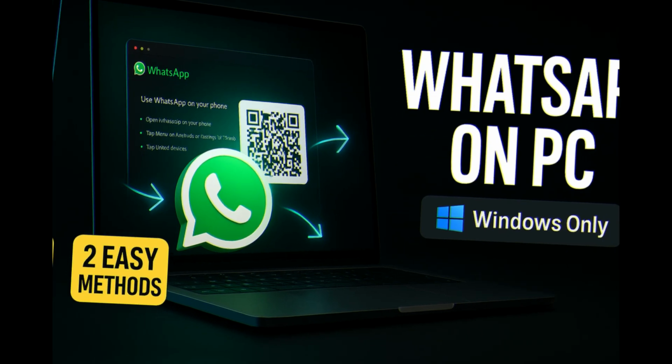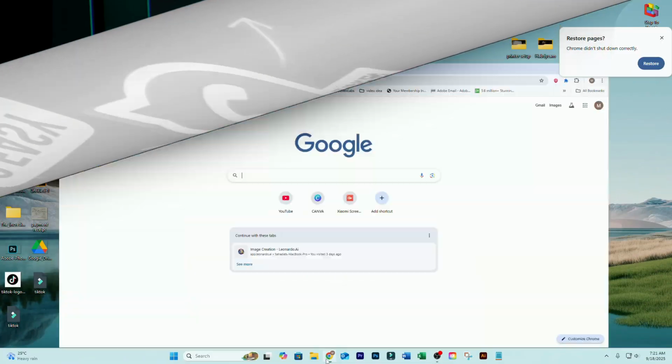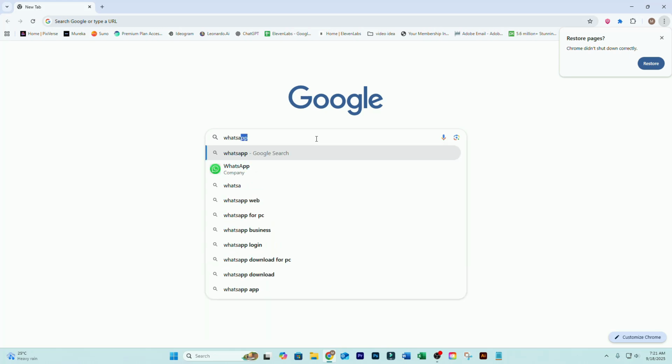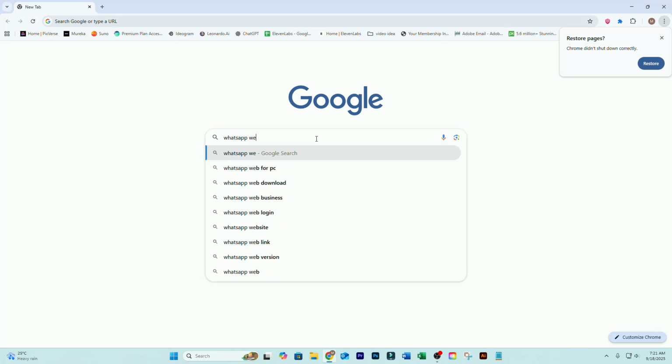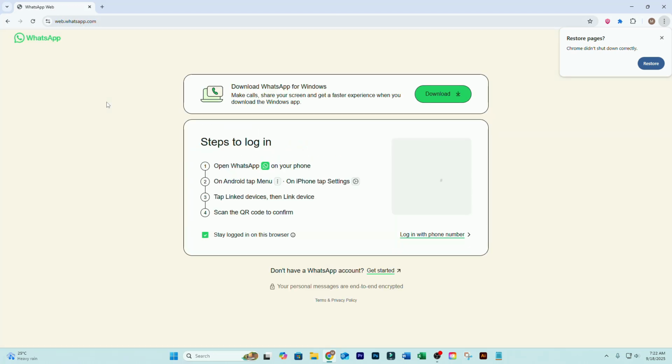How to use WhatsApp on PC or laptop. 2 easy methods. First, open the Chrome browser on your computer. Now type WhatsApp Web in the search bar and hit Enter. Click on the official WhatsApp Web link from the results.